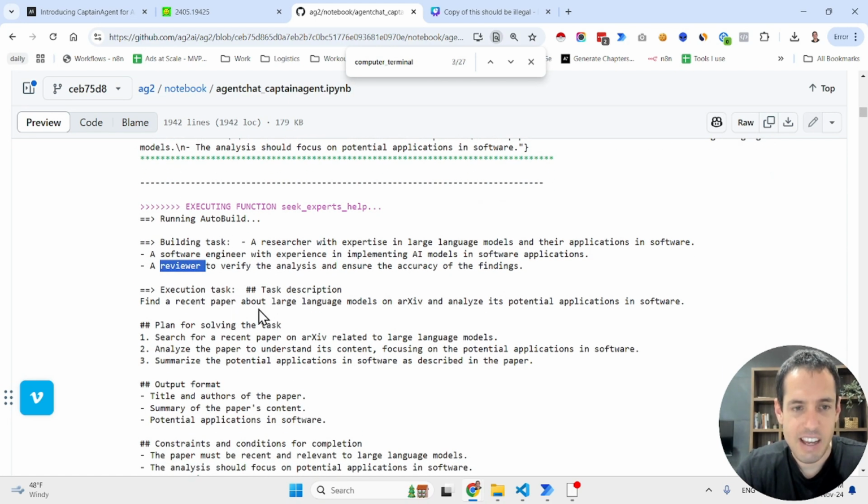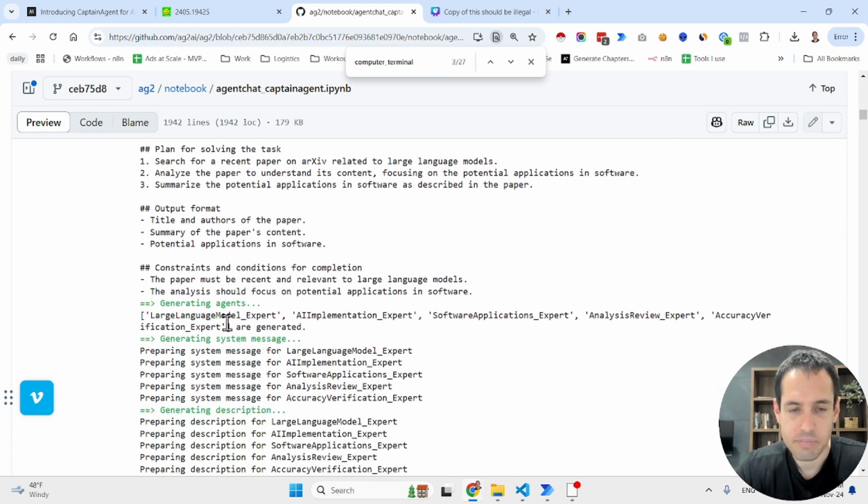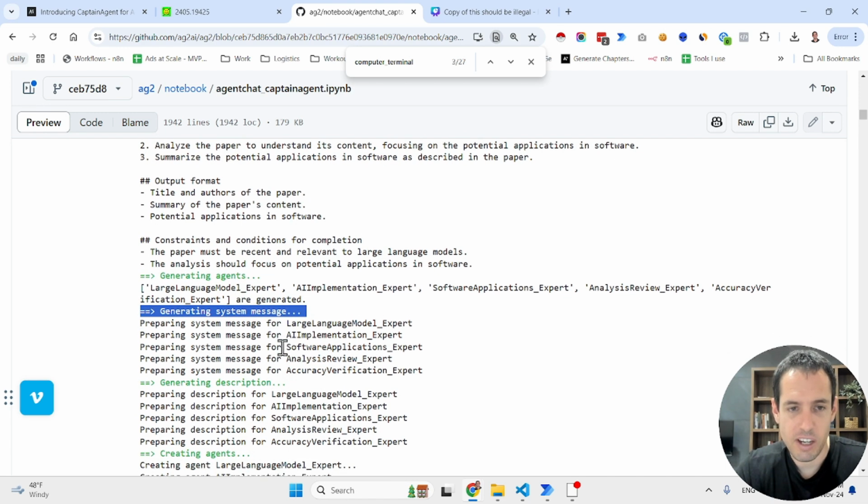Then it starts executing the task. This is the task description, the plan for solving the task, the output format, and the constraints and conditions for completion. Then it is generating the agents. Then it is generating the system message for each agent, and then it is generating the description.